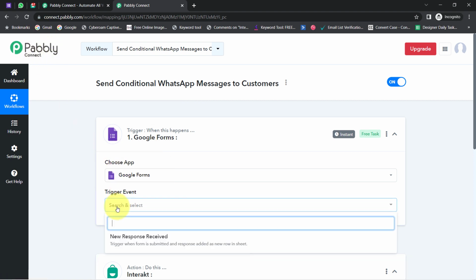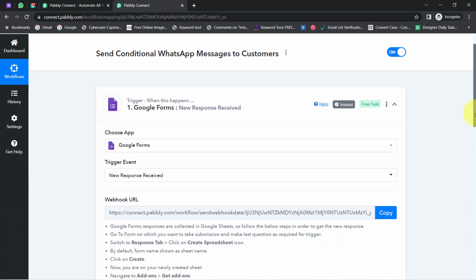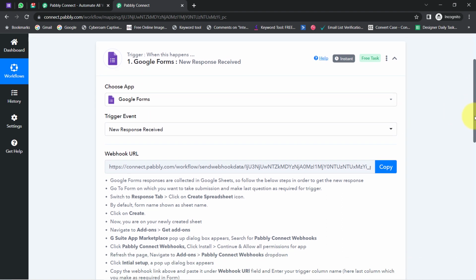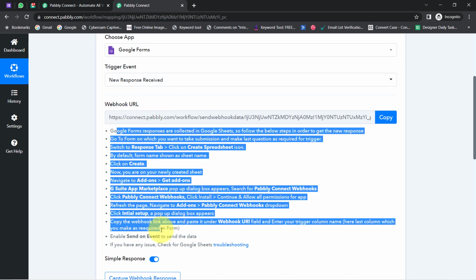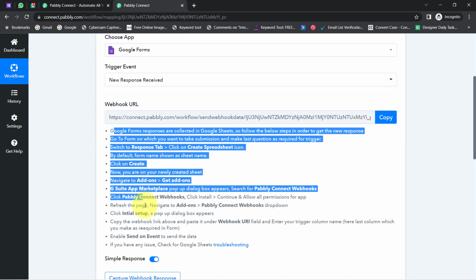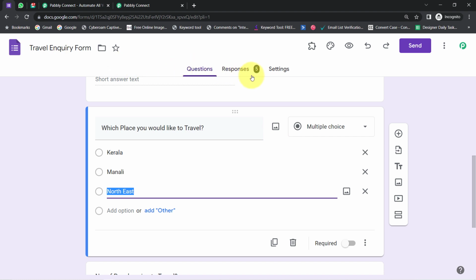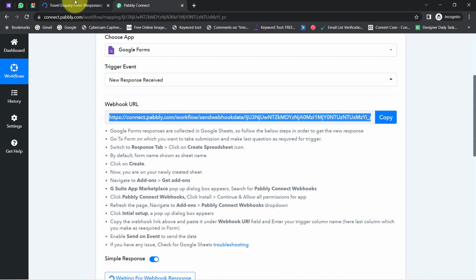Firstly, I will select the trigger event, that is new response is received, because I want that whenever a new response is received in my Google Forms, this automation should trigger, or we can say Pabbly Connect should capture the response details. For that I'll have to build a connection. So how am I going to build this connection? Here you can notice it has provided me a webhook URL and a few instructions. Firstly, you'll have to read these instructions carefully and then copy this webhook URL, go back to your Google Forms, open the spreadsheet that is associated with this form, and in this spreadsheet we are going to paste the same webhook URL which Pabbly Connect has provided us.